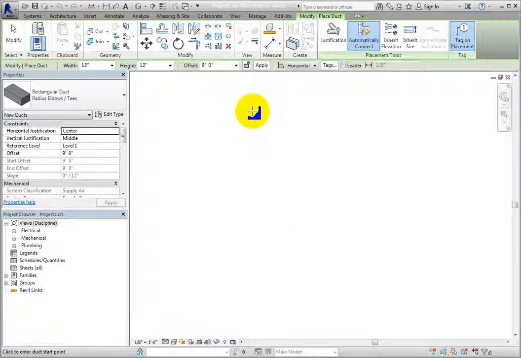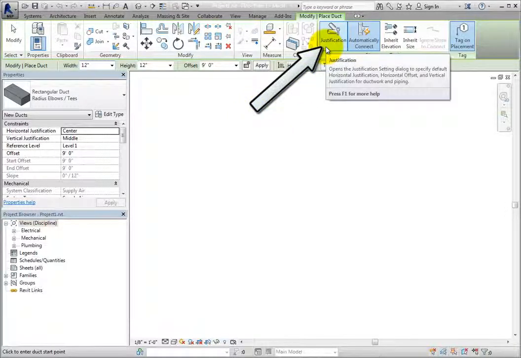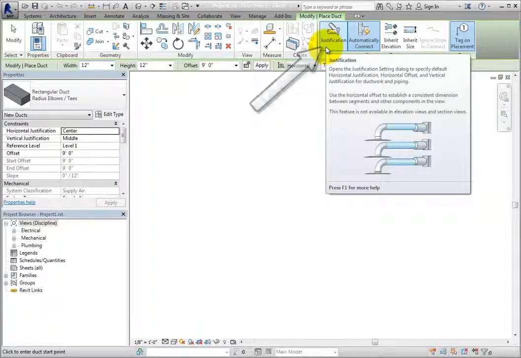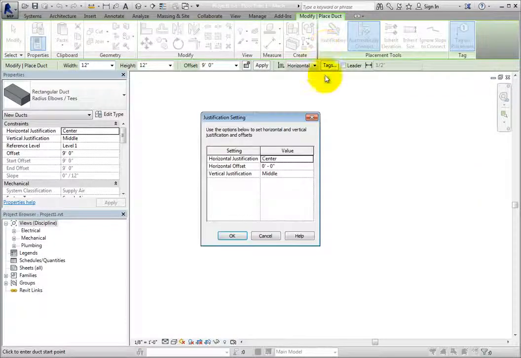Before creating a duct, there are several options you should take a look at. In the contextual ribbon, you can select Justification to open the Justification Setting dialog. Here, you can control the horizontal justification, horizontal offset, and vertical justification. Realize that the justification parameters also appear in the Properties palette.